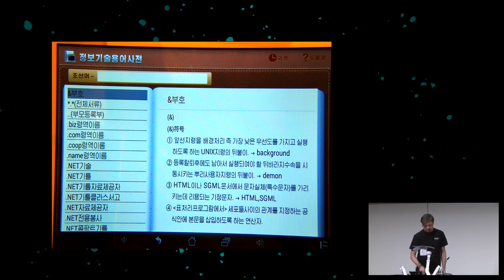There is one application that is basically a technological dictionary. So you can find information about technology, and there are dictionaries installed that let you look into other science areas as well.